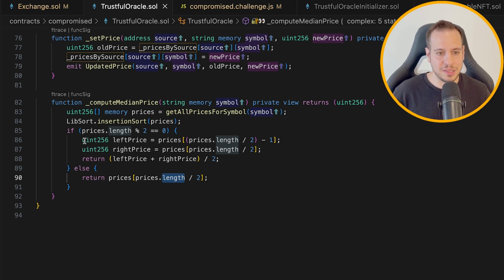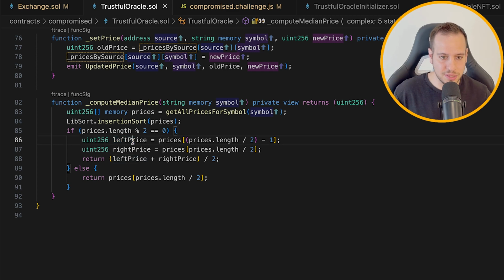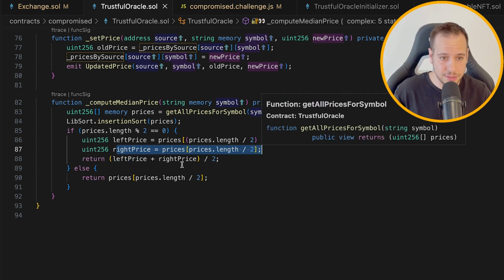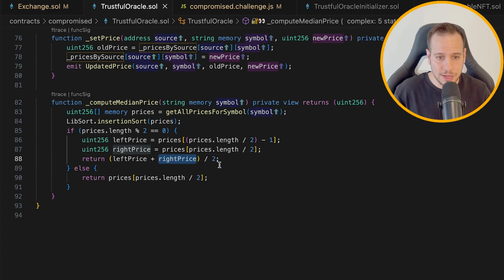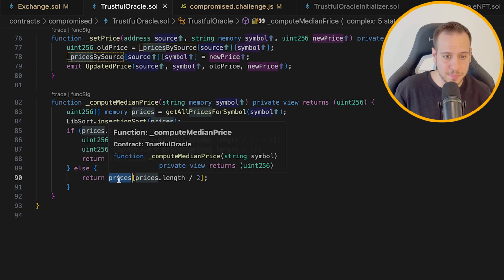1. If it's not the case, if it's an even amount of sources, then we get the edges of the prices, left price and right price. As you can see, this is the left price, the length -1. So we basically get the middle prices, and we do some kind of average, right? So we do left price plus right price divided by 2. But this is not our case because we have 3 sources, which means it's odd. So we just take the item in the middle. After it's sorted, we just take the price in the middle.